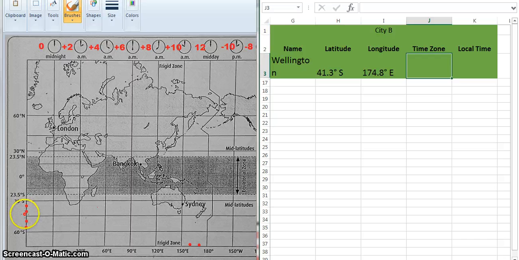And I've added some dots here just to give a little bit of a mark where 35 degrees south would be, where 40 degrees south would be, 45, 50, 55 and 60 degrees south. So we can see that our latitude is 41 degrees south. So here we have 35 and 40, so it's going to be roughly along this line here.